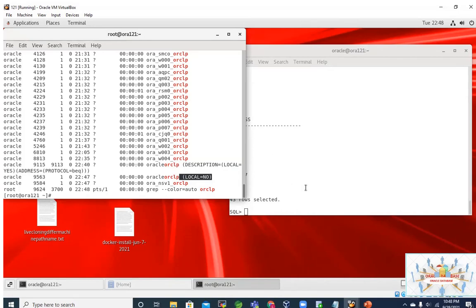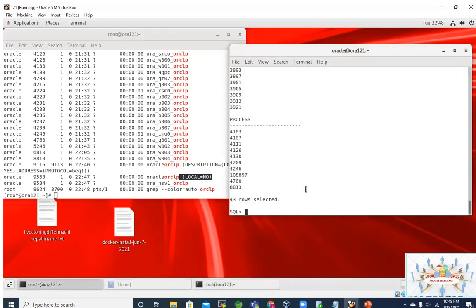And from here, if I query which one now, v$process SPID. So let's select SPID from v$process. I should be able to get that, right? Database side. What is the ID? This one, 9563. So 9563 should be here.